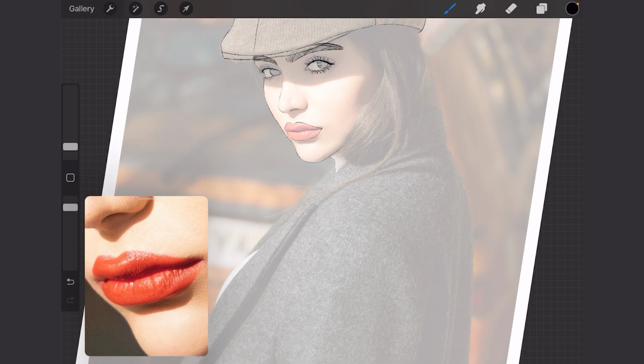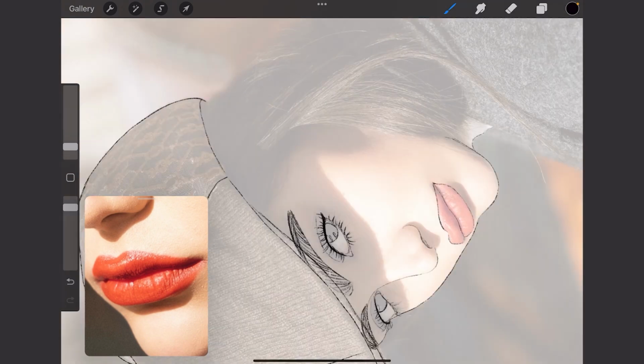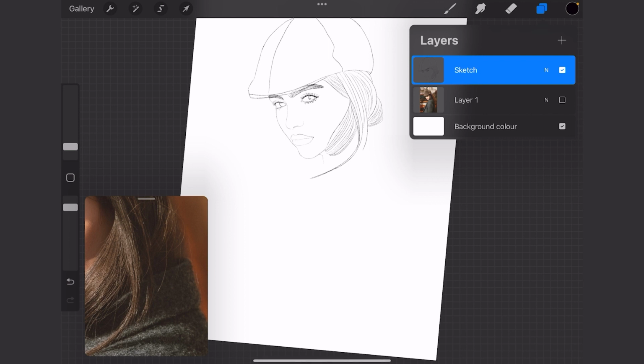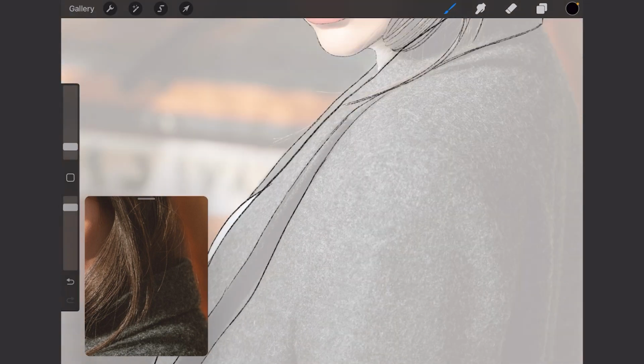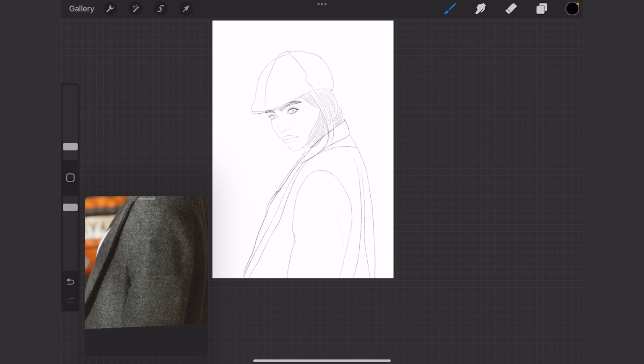We have finished up the hat. The hat part is completed. Now I'm going to the outfit of this girl. So at last we have completed the sketch which is necessary.